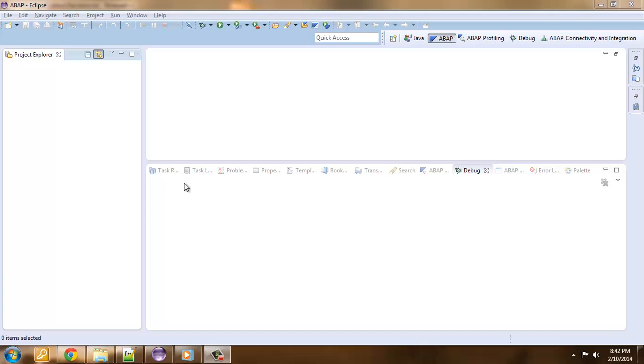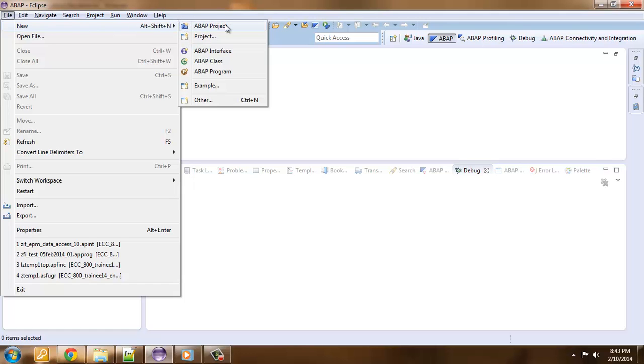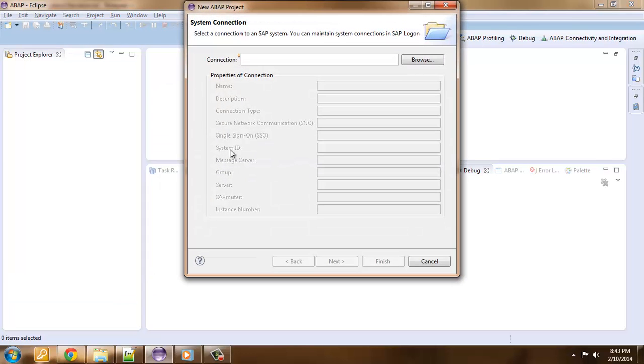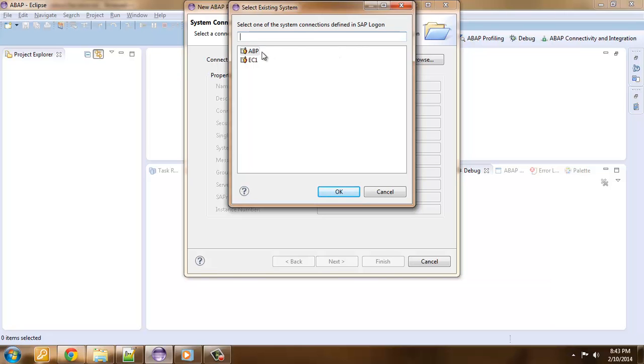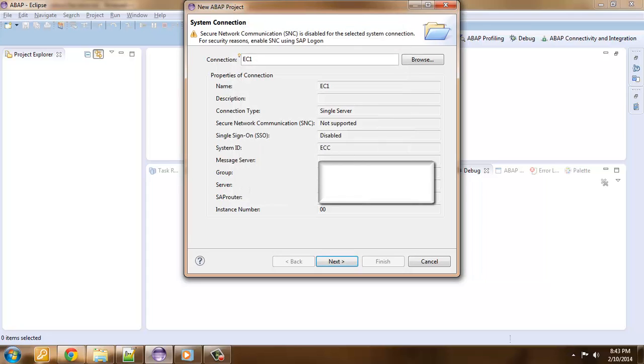Let us go ahead and make a connection. I have a couple of SAP systems on my SAP logon pad. The same should appear here as well. I'm choosing ABAP project. The system which I intend to log on, EC1.